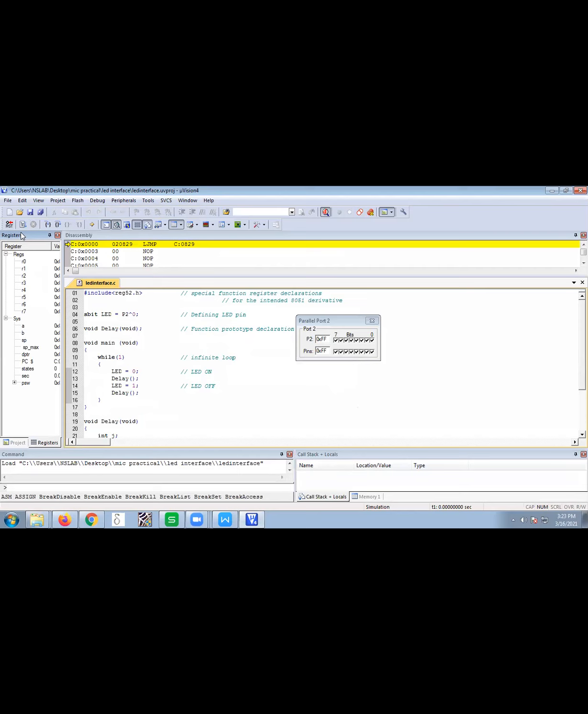Now we have to run the program. For running the program, we have to hit F5. And we see here that the LED connected at port number 2, pin 0 is continuously blinking. This is how we can see this output on the simulation software.